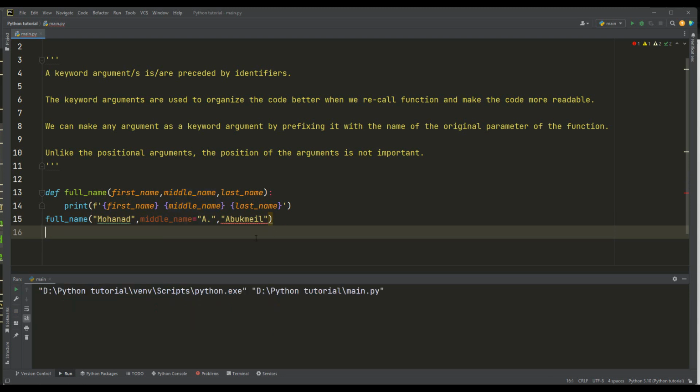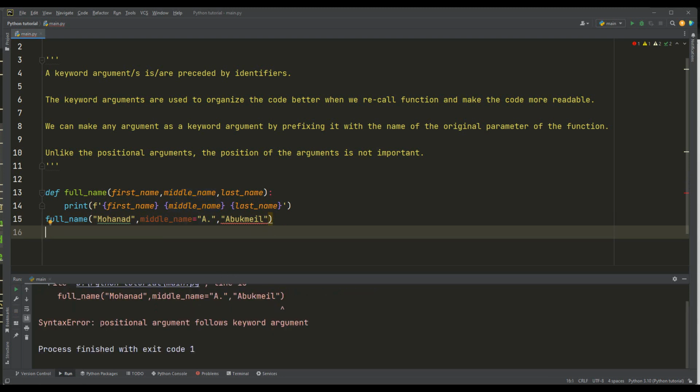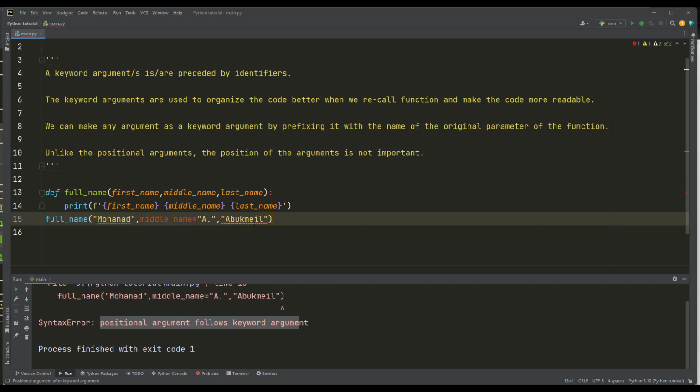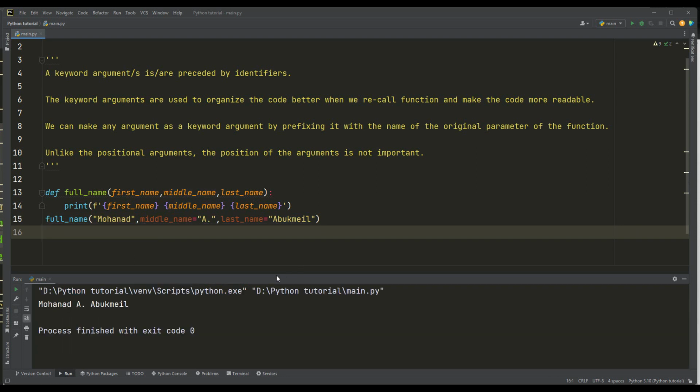So when we execute this line of code, then we have the same error: positional argument follows keyword argument. So we also have to enforce the remaining arguments to be keyword arguments by adding last name equals bookmate. Whenever we have positional arguments, we have to place them at the beginning, and all keyword arguments should follow later. So when we execute this, then I have Mohammed first, I have the middle name, and I have bookmate.